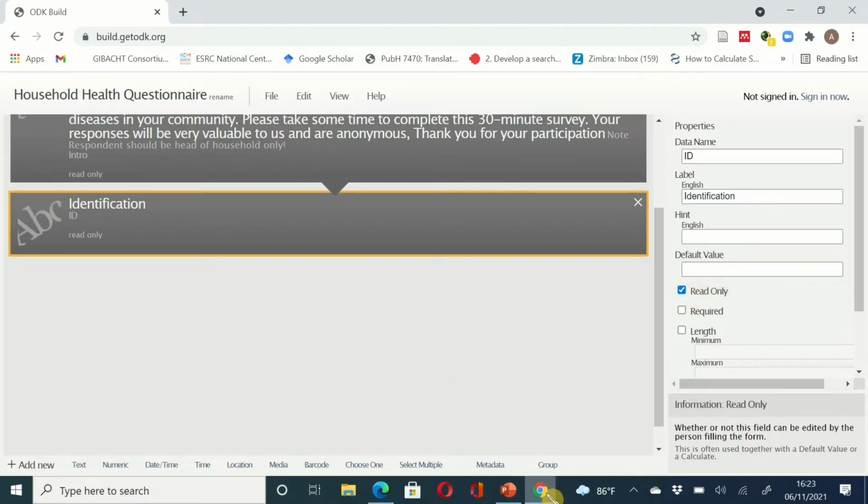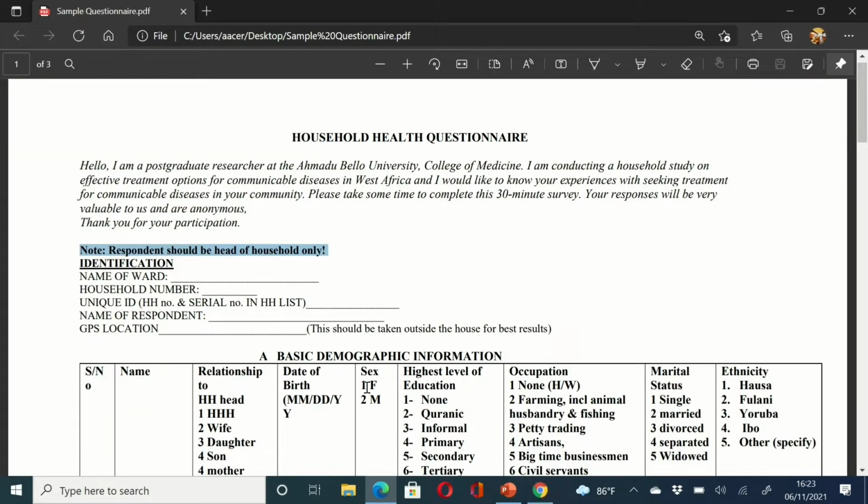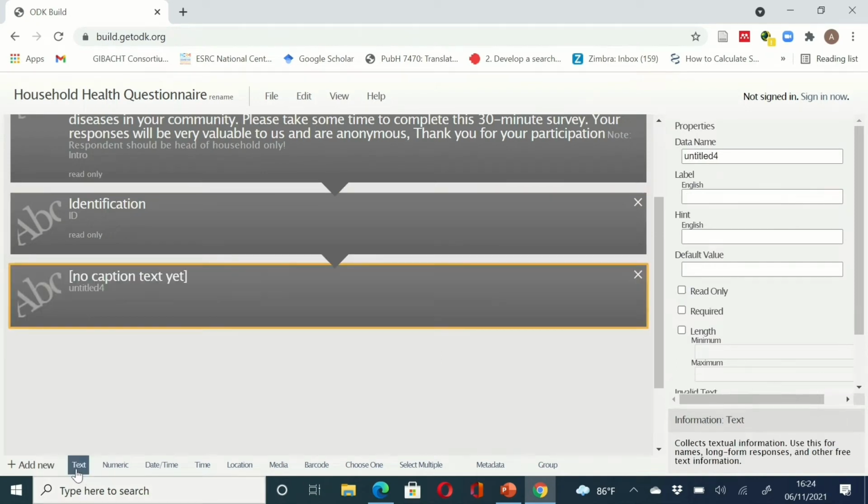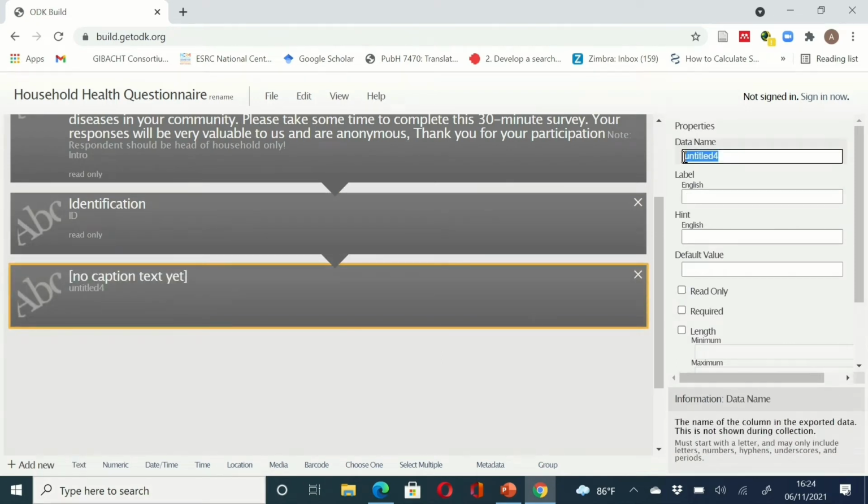Okay. Looking at the next thing, we have name of ward, household number, unique ID. So name of ward, the person is going to be typing in the name of the ward, and there can be so many different names. All right, so this is going to be a text also. So let's see how we do that. We're going to say this is text. The data name, I can just call it ward, or you can call it anything you like.